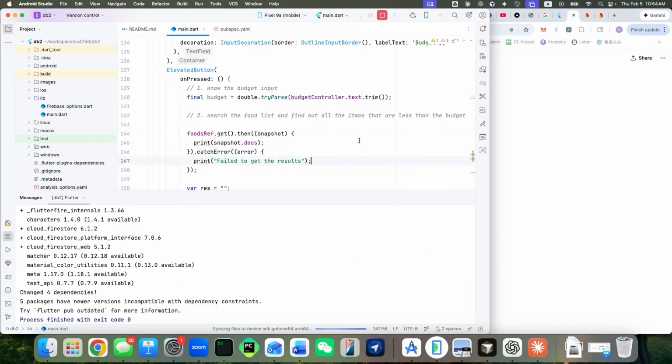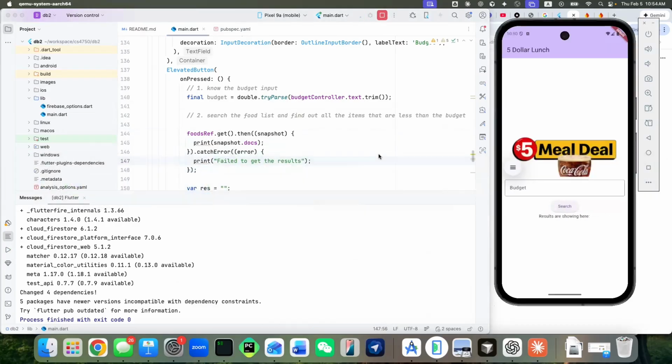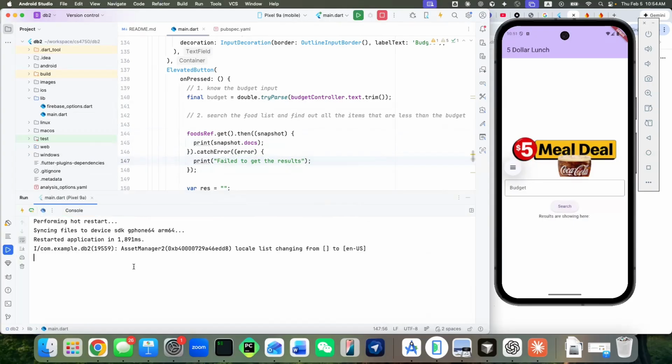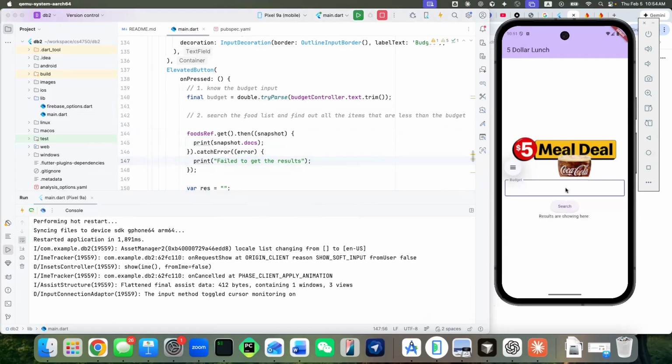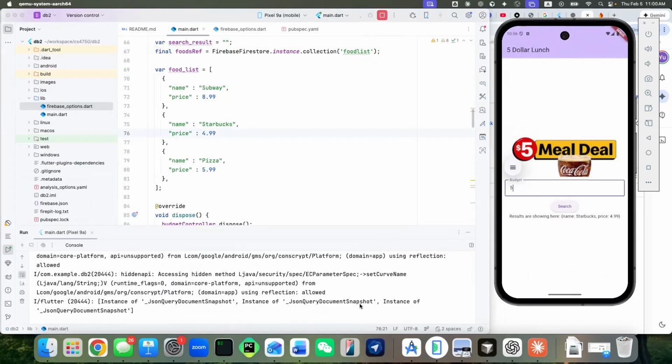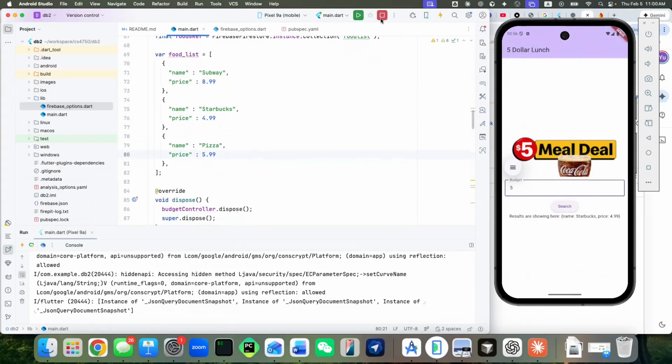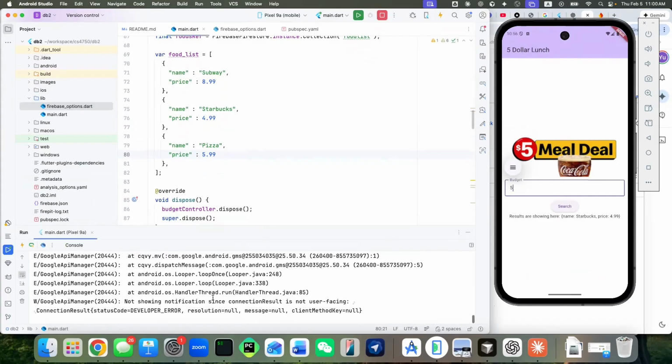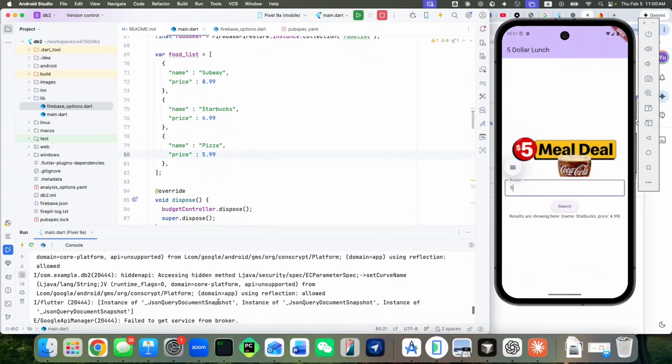I'm going to rerun the app. All right, this time it works. I think there's nothing wrong. We are supposed to stop the app and rerun it to make sure all the changes take effect. So there's nothing wrong with the code.